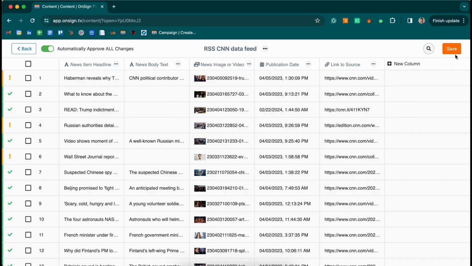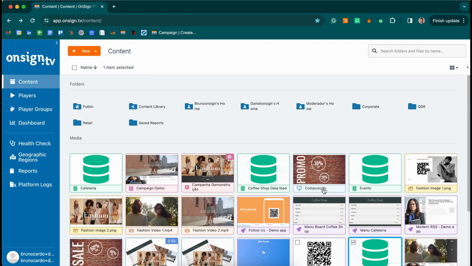All right. So this is a cool way for you to moderate data with OnSign TV and be notifying the moderators, the people responsible for doing that. We believe that this is gonna be a great change for you guys. So I believe you're gonna be able to have good usage of this feature, right?